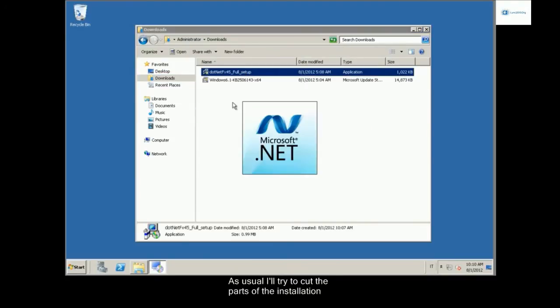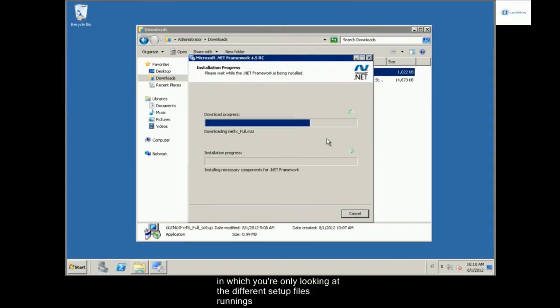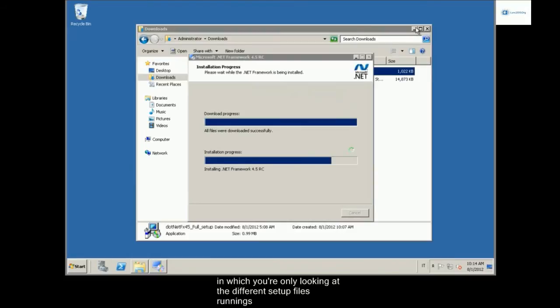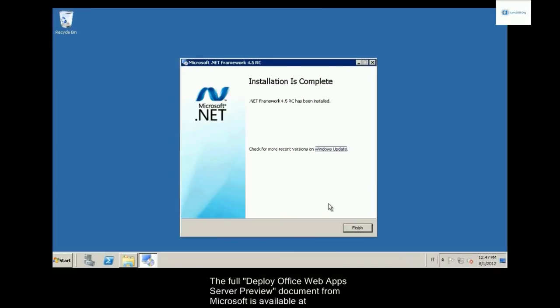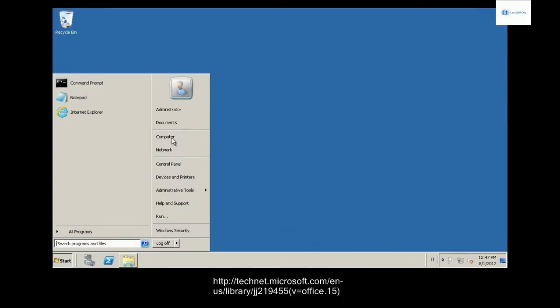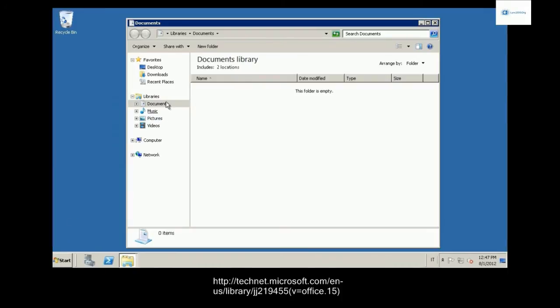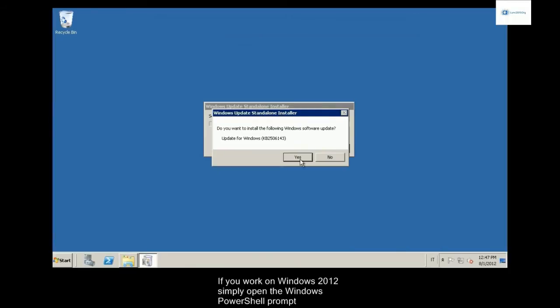As usual, I will try to cut the parts of the installation in which you are only looking at the different set of files running. The full Deploy Office Web App Server Preview document from Microsoft is available at the following link.